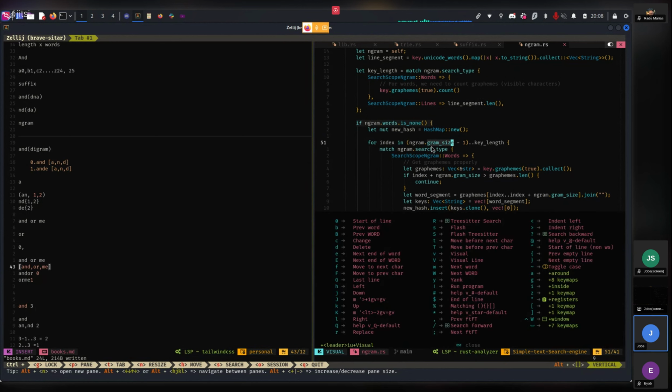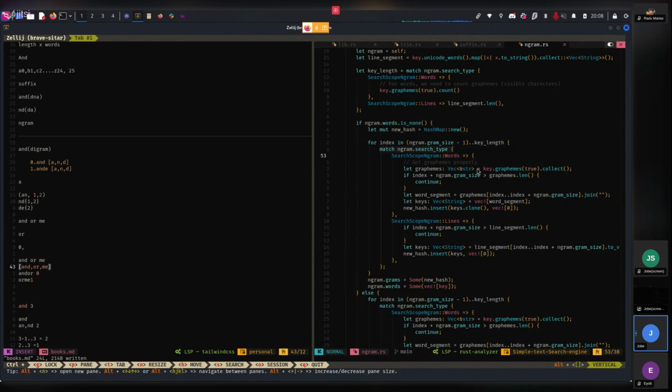Okay, so what I'm doing here is handling storing words and storing lines differently. For the words, I'm counting the characters in the words and storing them in a string. And index is for each item in that specific word. If index plus the n-gram size is greater than the grapheme's length, we would just continue. This is also so that we're not stepping out of bounds.